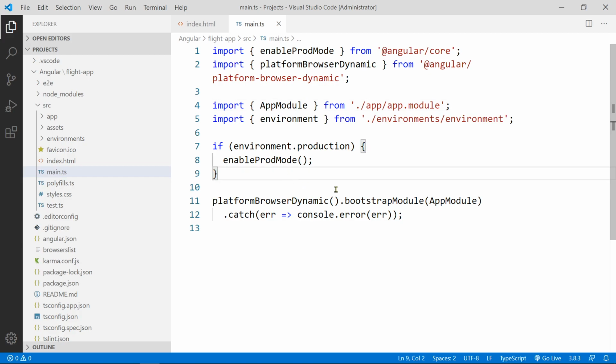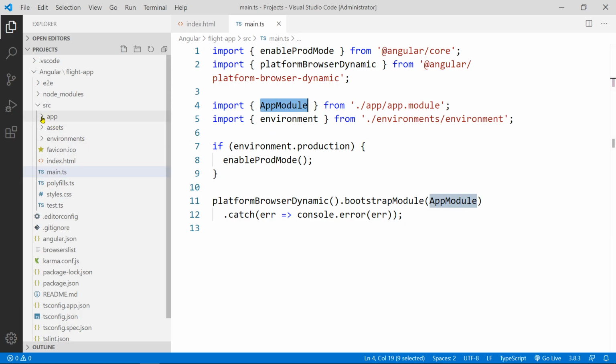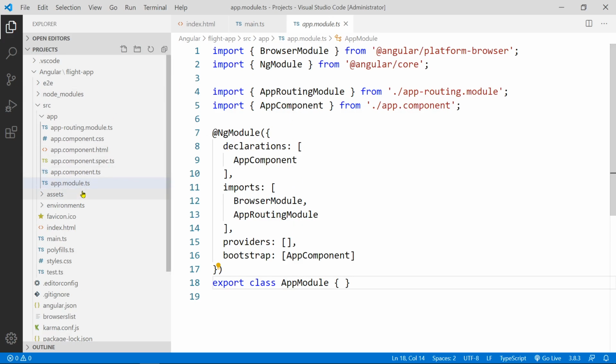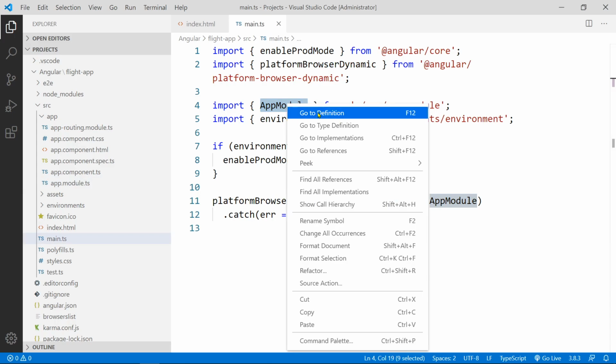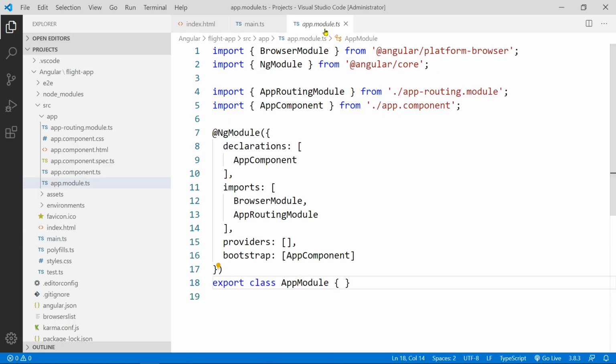Right? So if you trace this from the app module, go in here, you can go inside the app folder here, or if you click on it and press F12, as you can see, it takes you right to the file. Or you can just right click here and say go to definition, the same thing, right? And it will load that file for you automatically and take you right there.